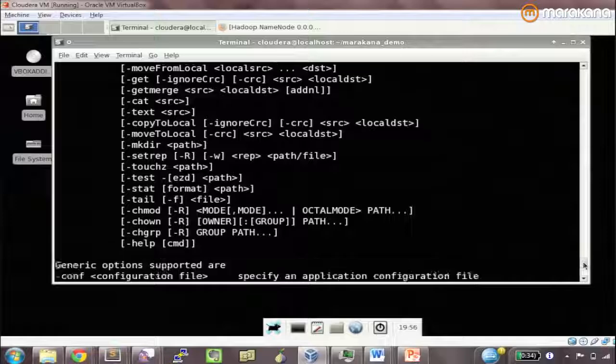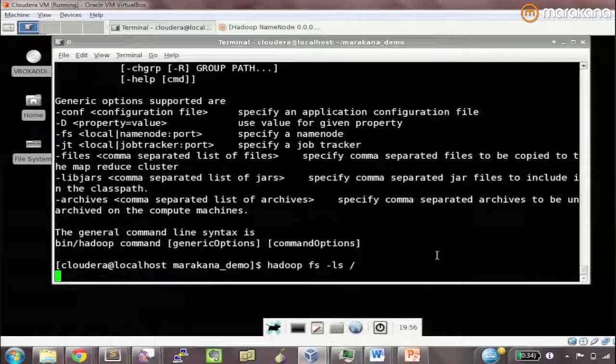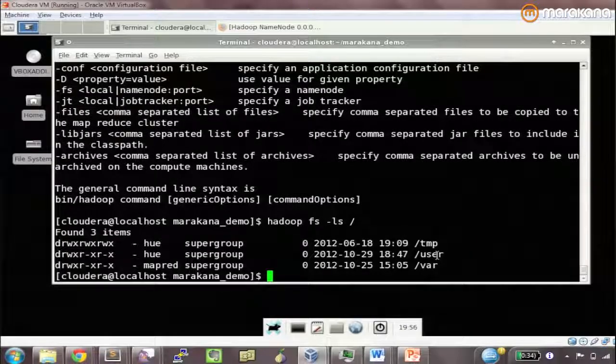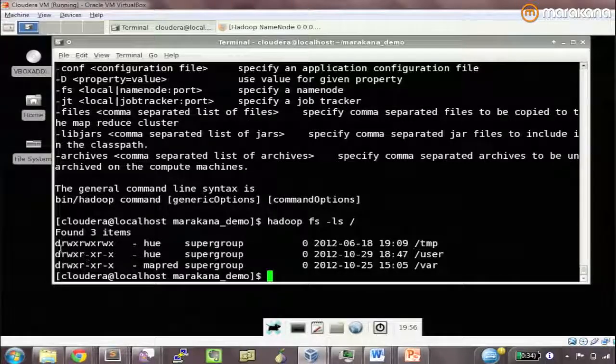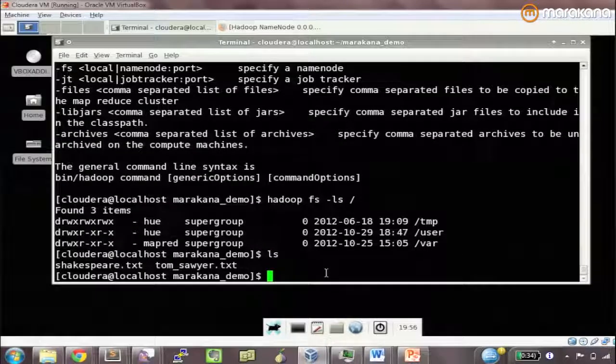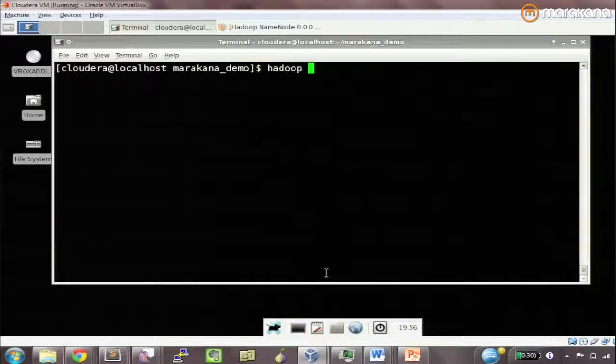So let's actually run the command to list what is in the file system first. So it's hadoop fs -ls, and we'll list what's at root of HDFS. So we can see that there's 3 folders at root, and each one of them is a directory. Don't be confused between that and the Linux ls command, which is showing me what is in my Maracana demo folder.